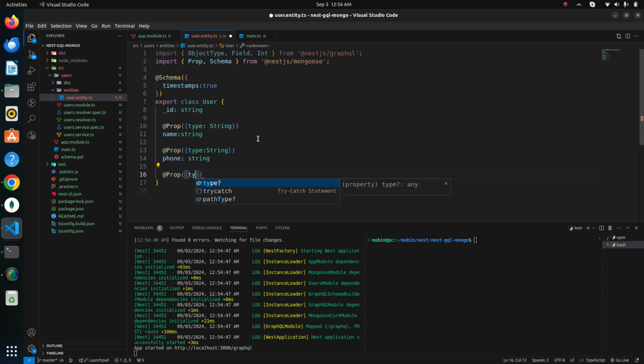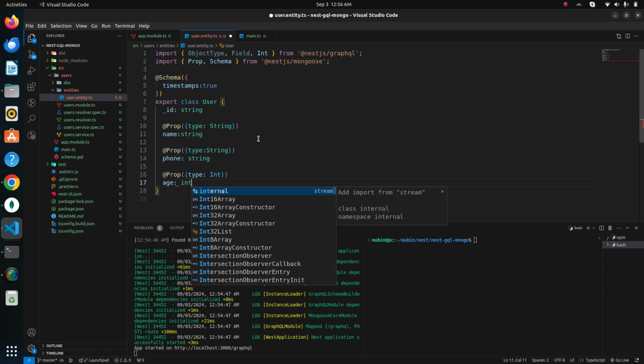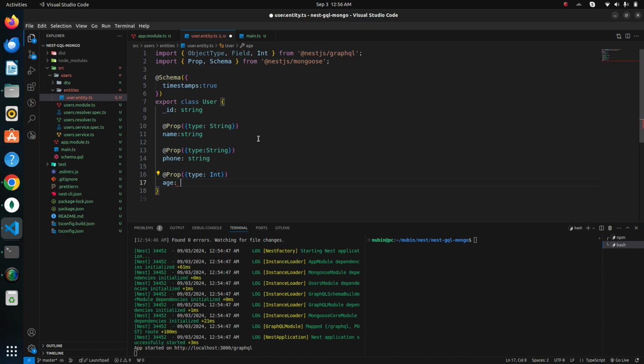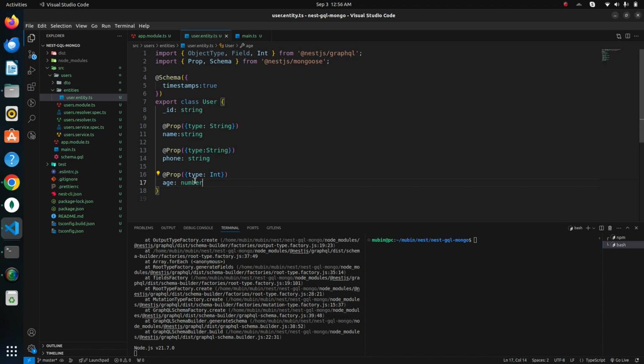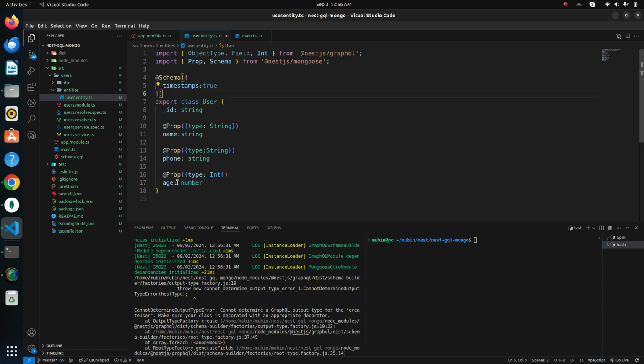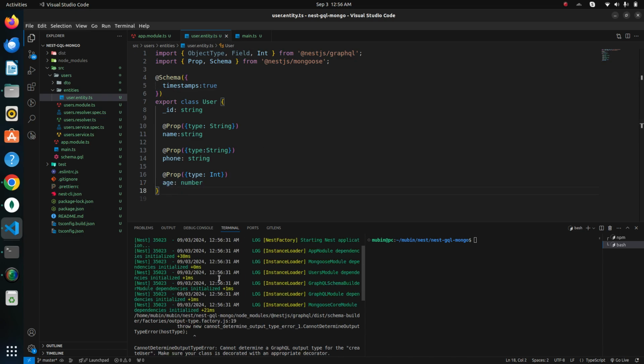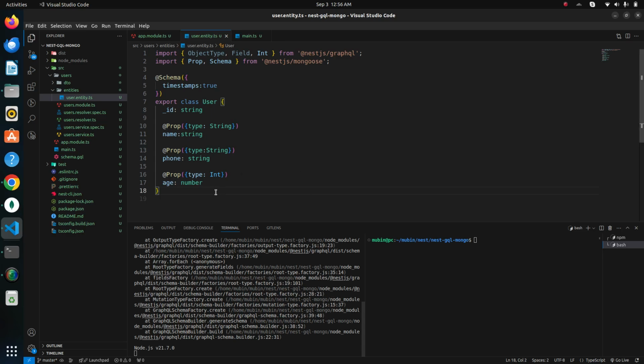So we'll type, with the type, this will be age, a number. It's called number. So don't worry about this warning. We'll use this one. So this is actually the shape of the user.